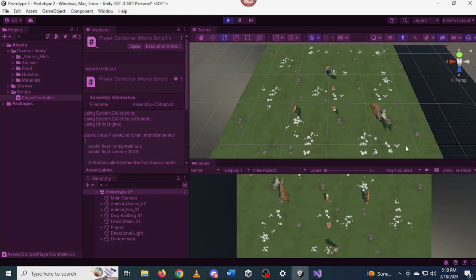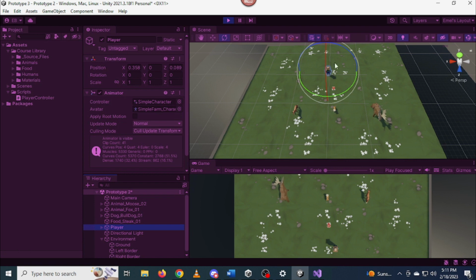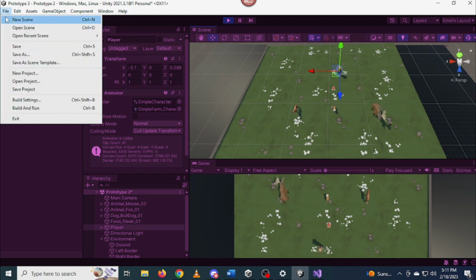Why can't I? Oh, I have to do the thing, don't I? Have to click on him and click on the farmer. Click on the player. There we go. That's what I do. All right. So you can move left to right. So that works.